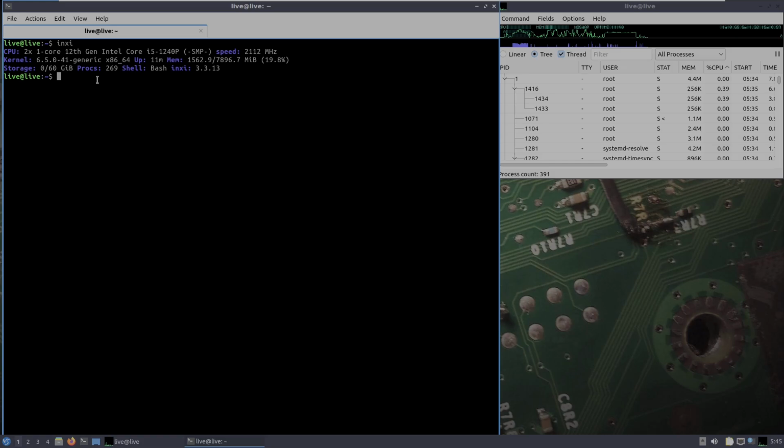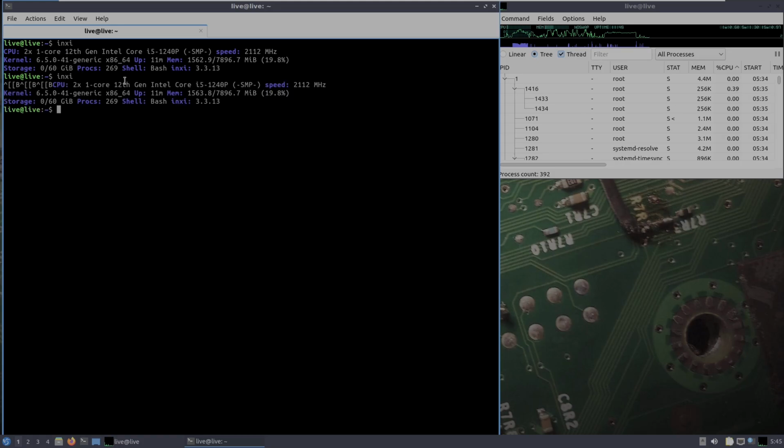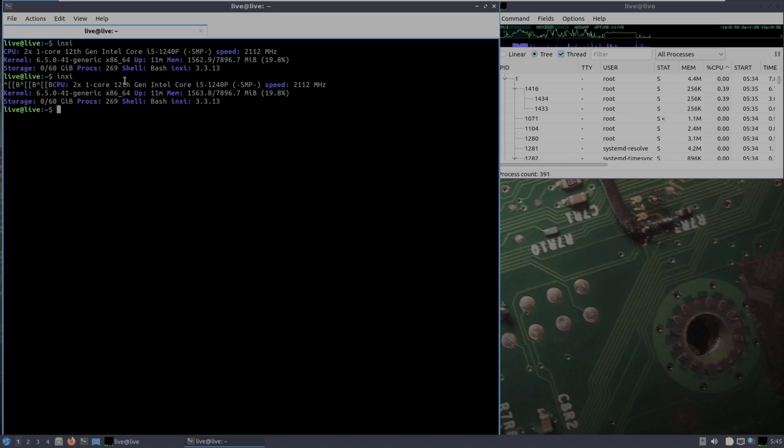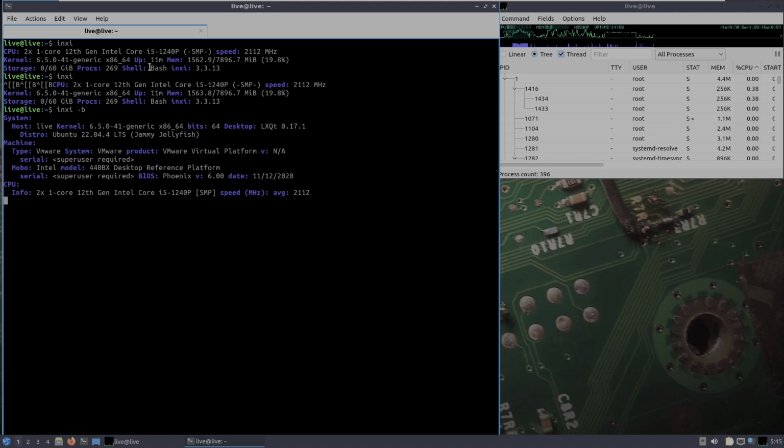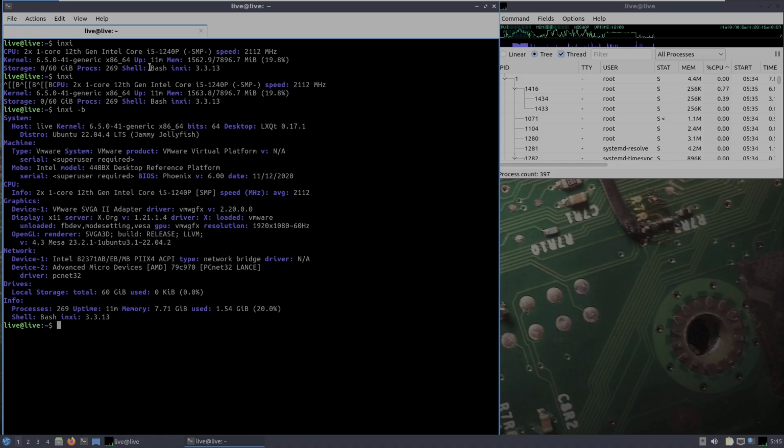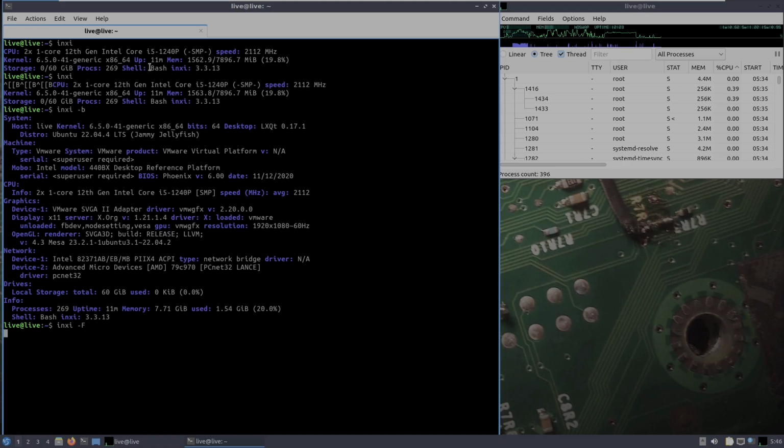Let me type in another command, which is inxi -b. It didn't let me type, so I'm going to type again. inxi -b. So here is the graphics information and network information, drives, machine, system, all those things. Distro Ubuntu 22.04.4 LTS, Jammy Jellyfish. LXQt version is 0.17.1 and kernel is 6.5. Let's type in another command, which is inxi -F. Hit enter.